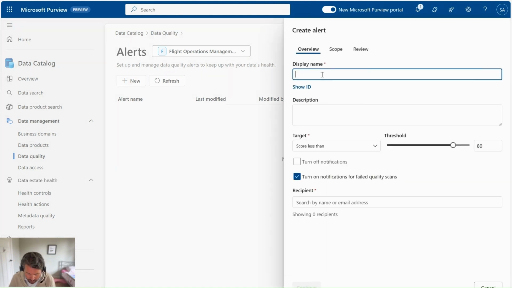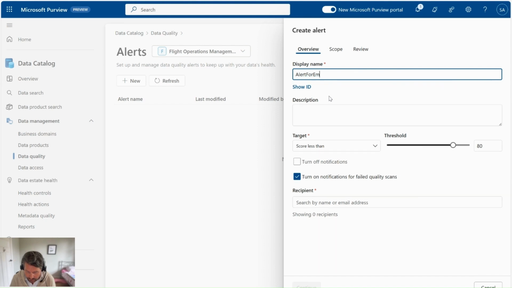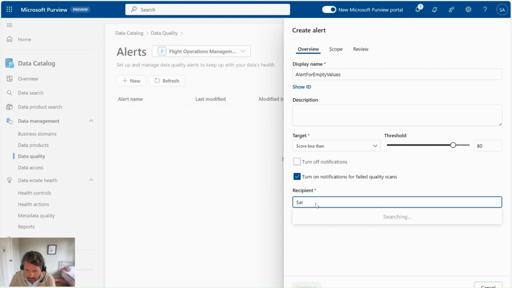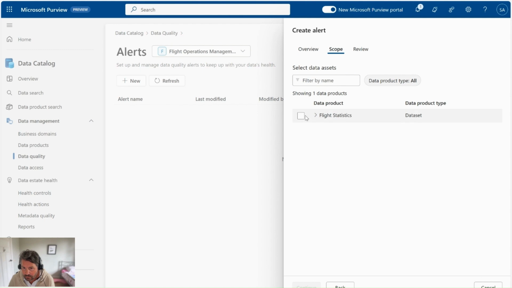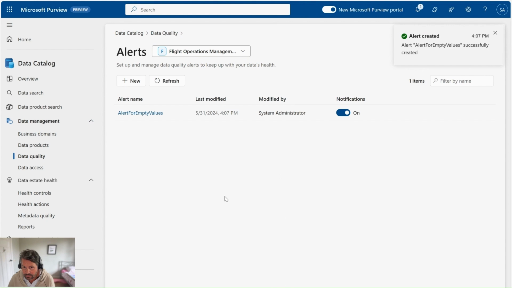Alert for empty, and what was the name? Oh, invalid, no spaces. So alert for empty values. The threshold 80%, no less, a notification. So let's notify my dear colleague Sarath. Continue. I'm going to click and hit this data set. And now we are going to submit this one.